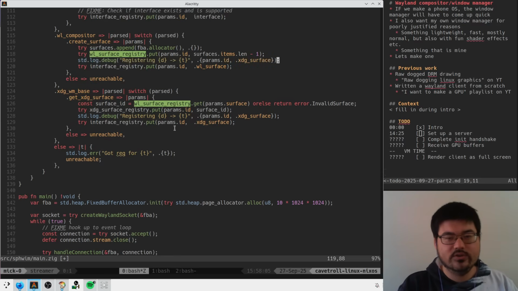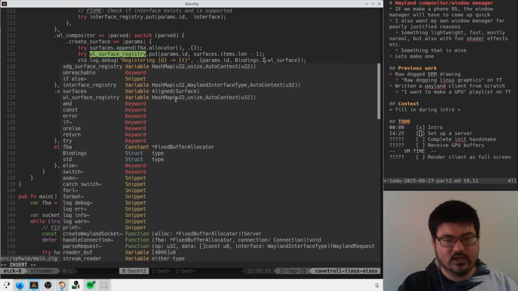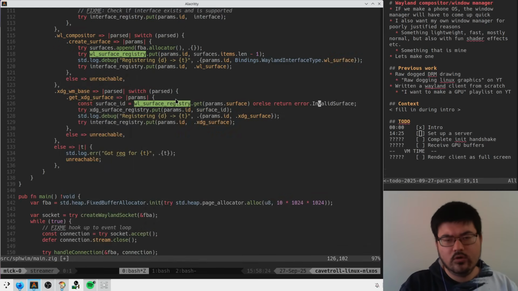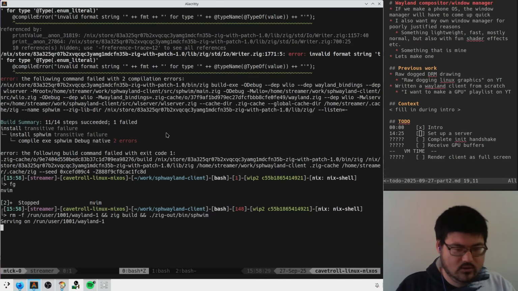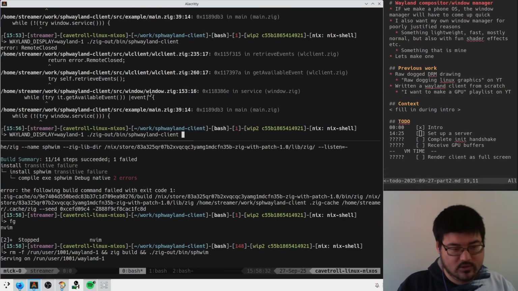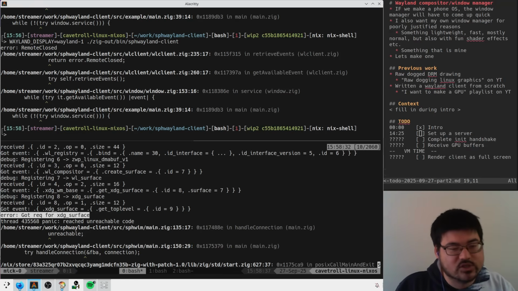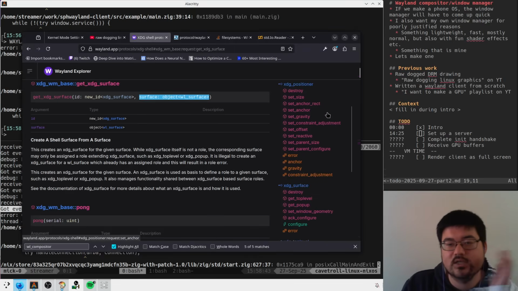Right? So this isn't crazy. Bindings, Wayland, interface type. Something like this? I don't know, man. Okay. So now we try to connect. All right. So now we got a request for XDG surface and we don't know what to do with it, right? Because they called XDG surface get top level. So now we need to implement that.